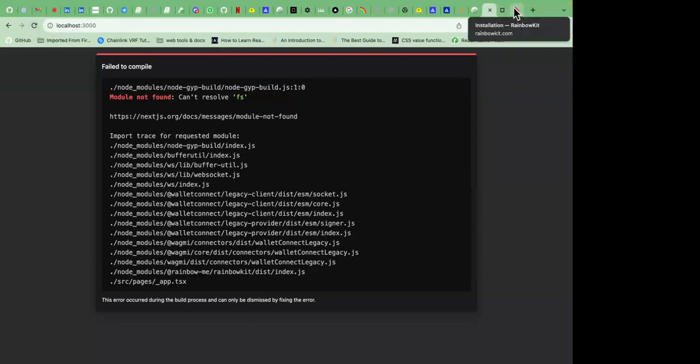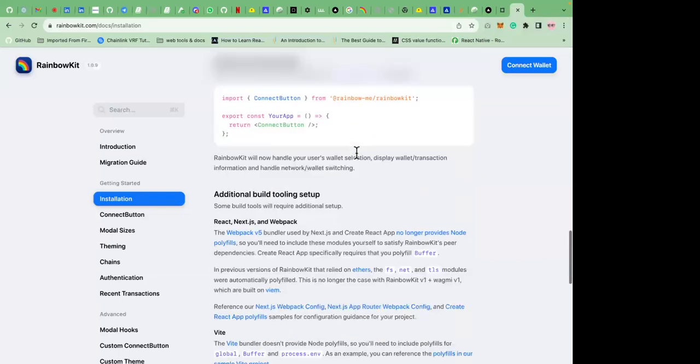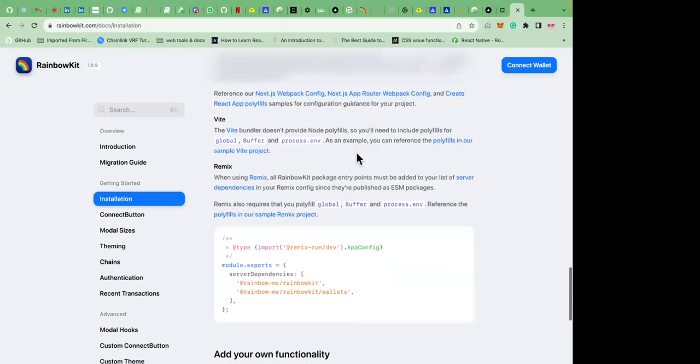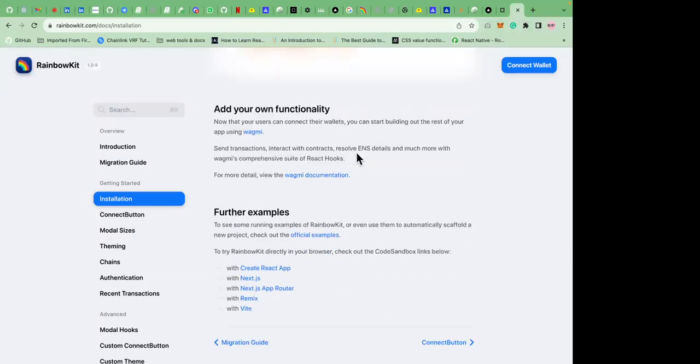Because of the different issues with the Rainbow Kit, different additions, there are so many supports for various tools. So for we that are using Next.js, we can scroll down and use this Next.js. So let's try this. In order to save time debugging and all that, we'll use what has been fixed.